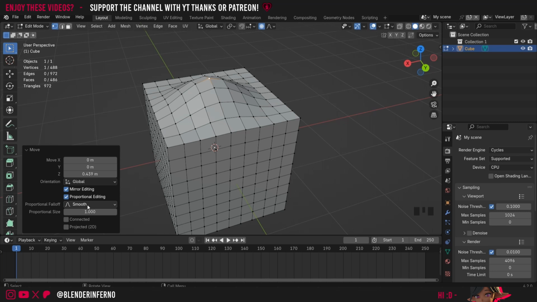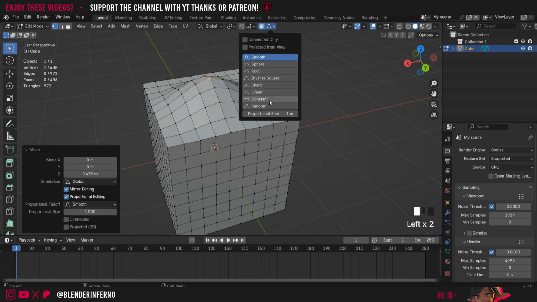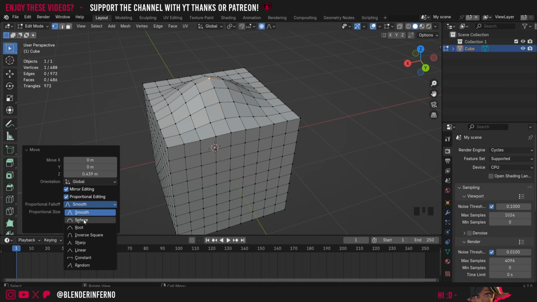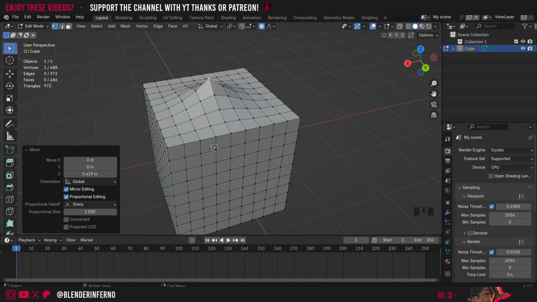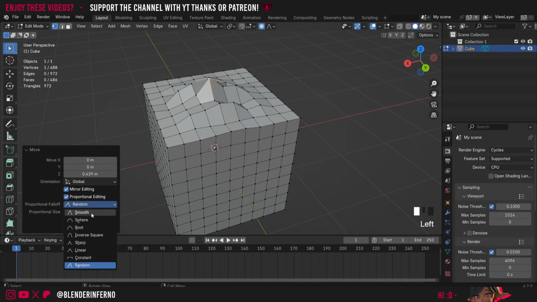Here we also have a setting called proportional falloff, and this is the curve options which we can choose here in the menu. I'm going to demonstrate a few of these. Smooth is the default. We also have sphere. We have root, which you can see is going to create almost like a pointed sphere. We also have sharp, which is going to create more of a mountain peak effect. We have linear, constant, and random, which could be good if you wanted to pull out some random terrain perhaps. I'll put it back to smooth for now.